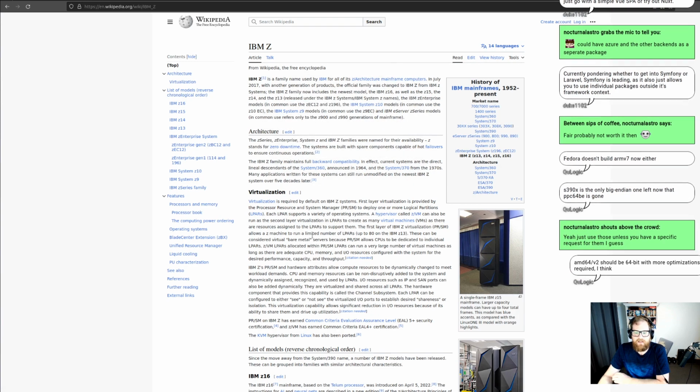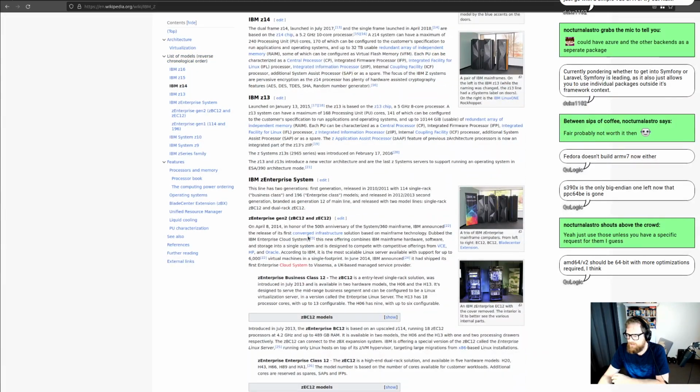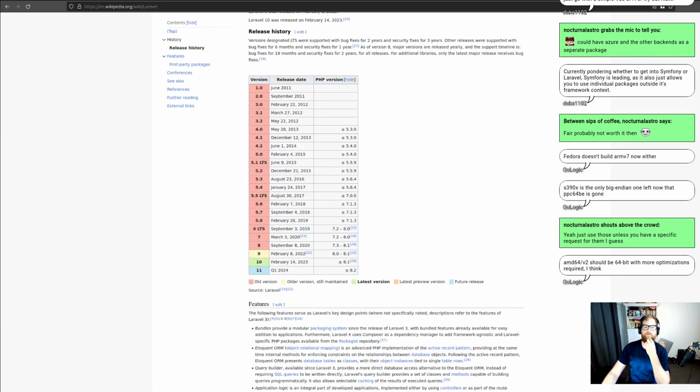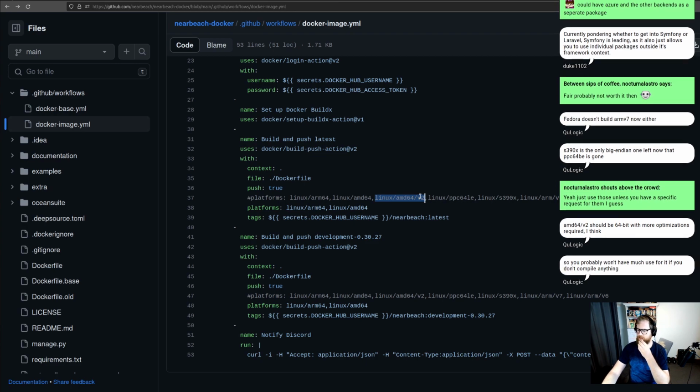In July 2007, yada yada. All right. AMD64 version 2 should be 64-bit with more optimizations required, I think. Oh, fair enough. All right. So include this in the future. I think the bottleneck is Azure with their storage thing. So you probably won't have much use for it if you don't compile anything. Oh, okay. Yeah, I'm not really.